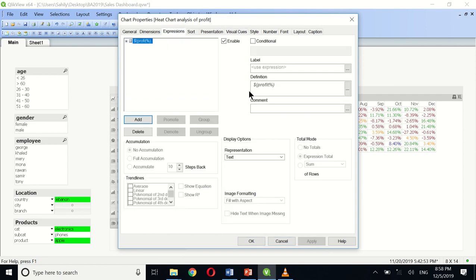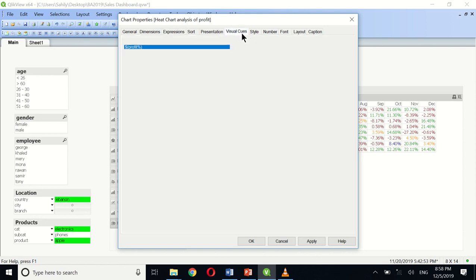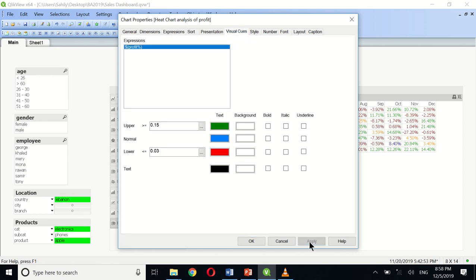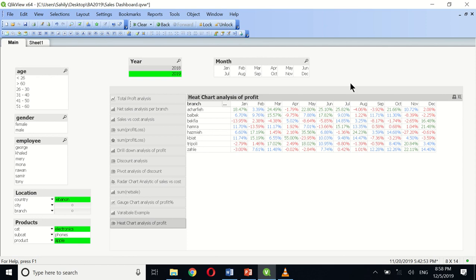And then I go to the expression. I have to remove what I did before in the text color, because I applied now the visual cues. Apply. Okay. Then the system now works according to the visual cues. Either visual cues, or you can add your coloring to the text color of the expression, and you can write the complicated formula. Both of them work well.